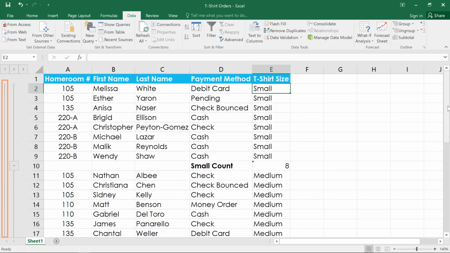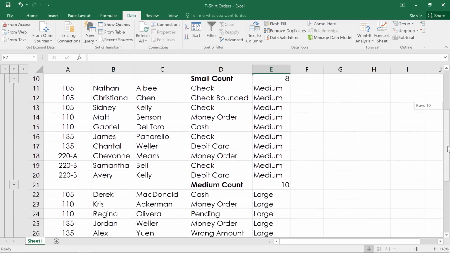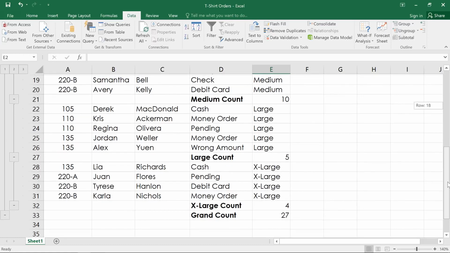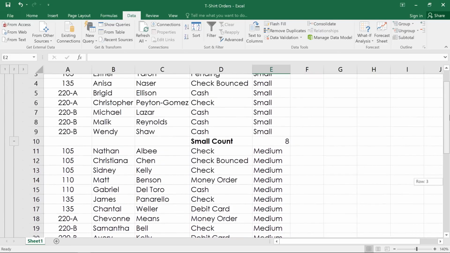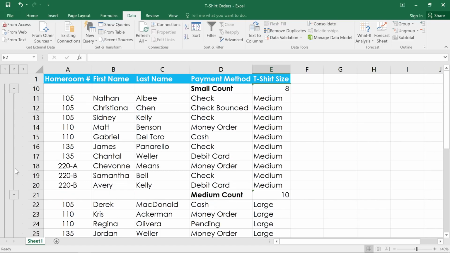This is also called an outline in Excel. The other thing that's happened is that each group has a subtotal beneath it. So we can see the number of shirts that have been ordered in each size, and at the very bottom, we can also see a grand total. To make the worksheet easier to read, we can show or hide the groups like we did before.